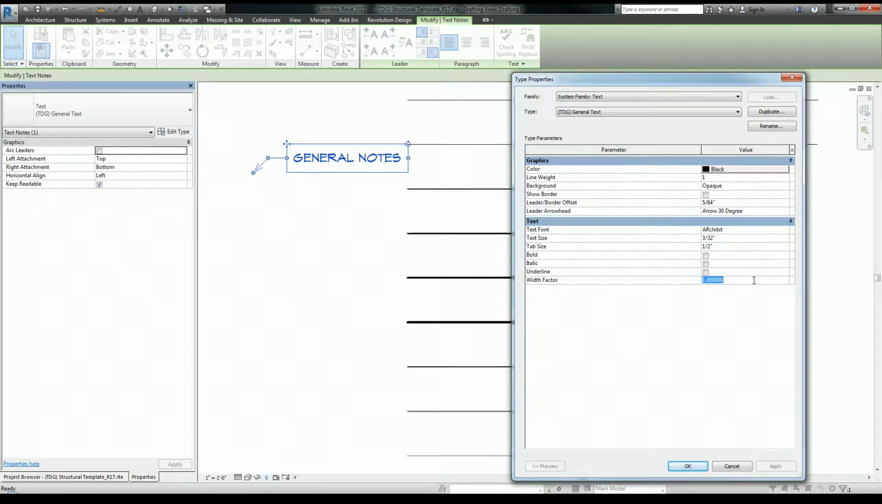Now my width factor, I do want to modify that. In AutoCAD, my width factor on that font is set to 0.75. In Revit, to get it close to that, 0.75 didn't quite match, so I did an overlay and 0.8 matched that. So change that there, and there we go. It's nice and pretty. So that covers the text portion here.